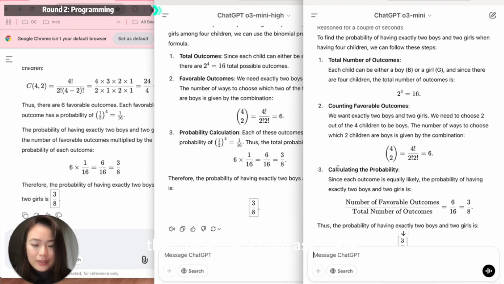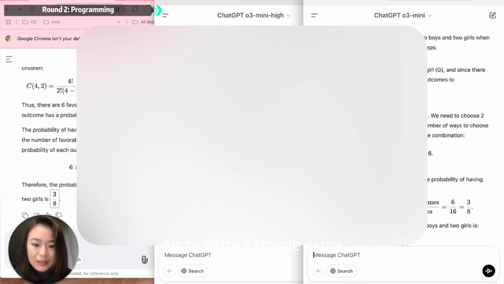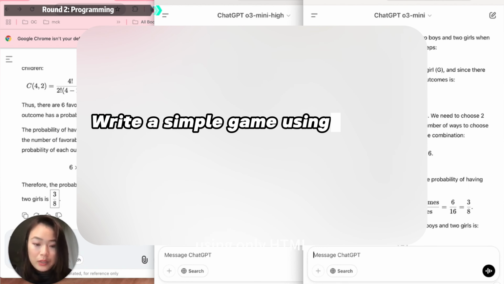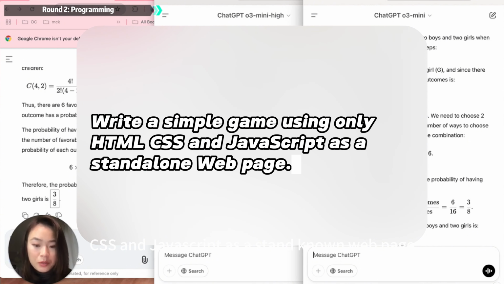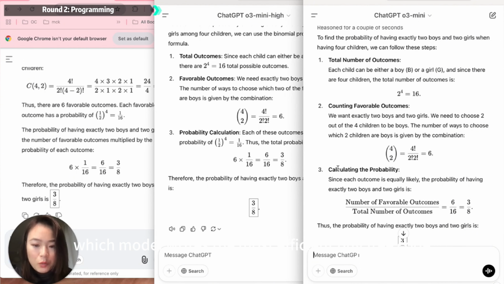The challenge is I will ask these AIs to write a simple game using only HTML, CSS, and JavaScript as a standalone web page. Which model writes the most efficient bug-free code, and does any model go the extra mile with any additional features? Let's see.